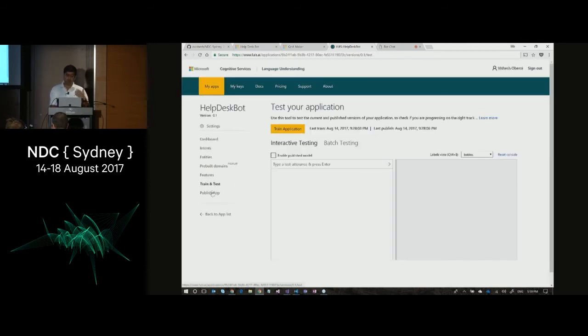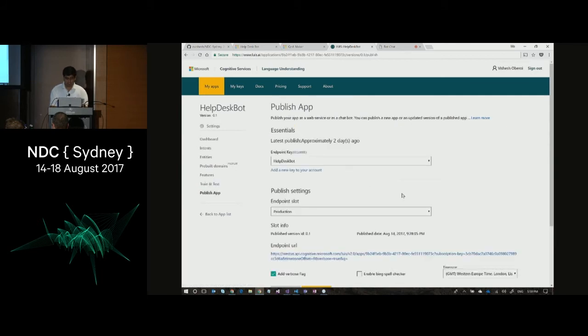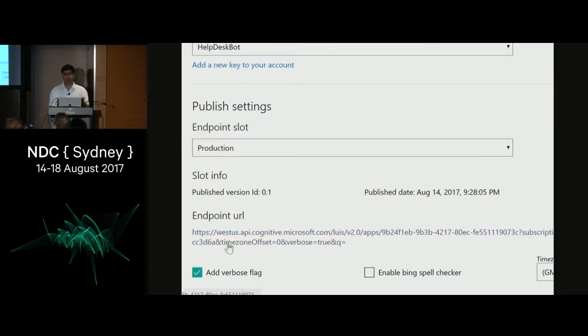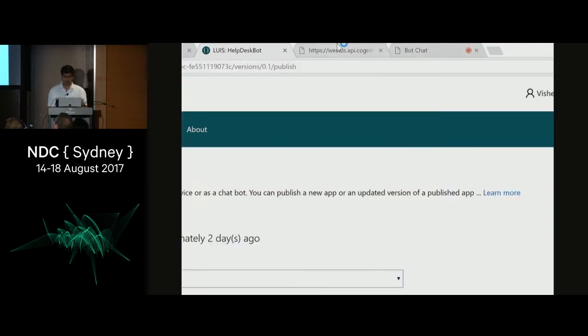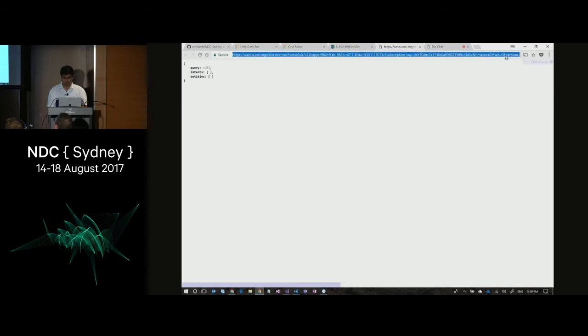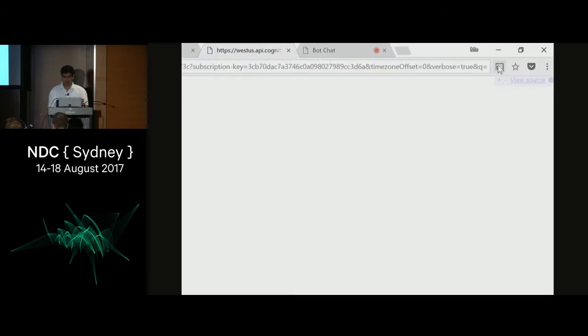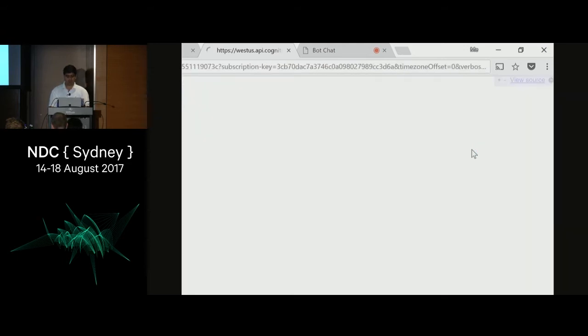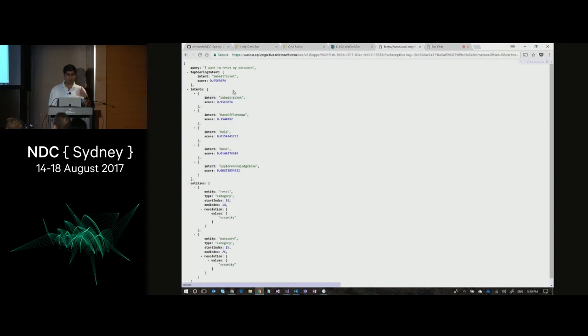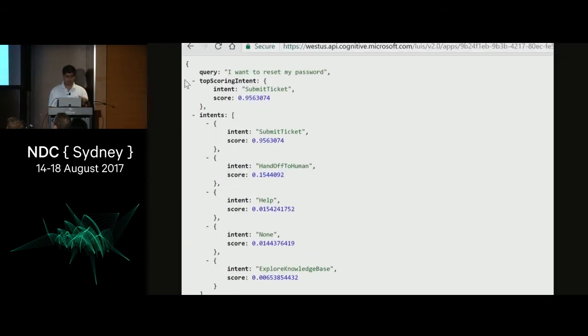I can then go off, do a bit of training, testing, and publish it. The best part is that it comes off as a web service, so you can literally hit the endpoint with a question. In this case, I'll just zoom out, go to the address bar, and type in my query. I'll say, hey, I want to reset my password. And as you can see, I receive a response, which is JSON.